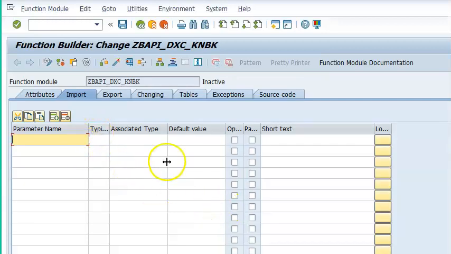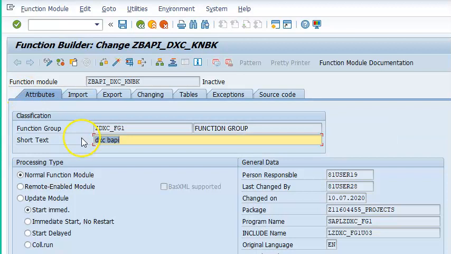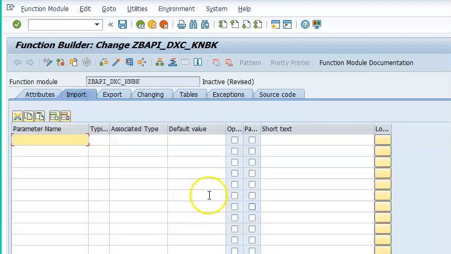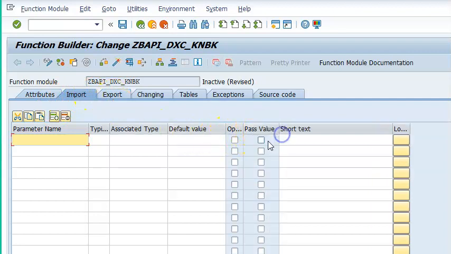Okay, so here we should be able to create everything. If it's an RFC enabled function module, the first and foremost thing we have to do is, instead of a normal function module, select remote enabled function module. This is what we need to set. The moment we select it, in the import or export parameters we should give pass by value only. We have to tick mark this, otherwise the system will throw an error. I will explain this concept in simple language.